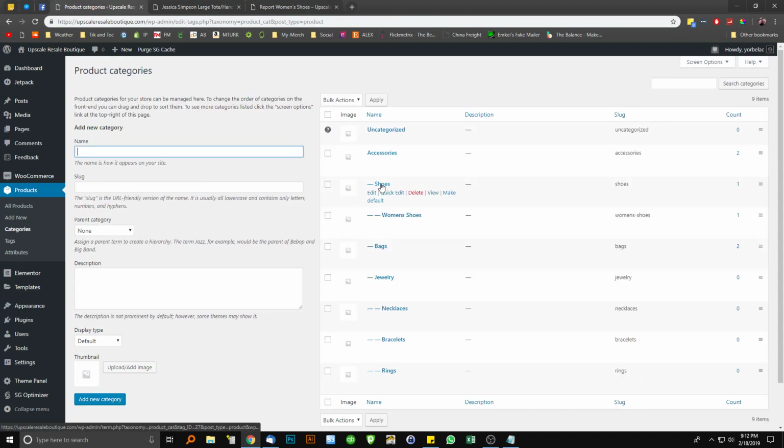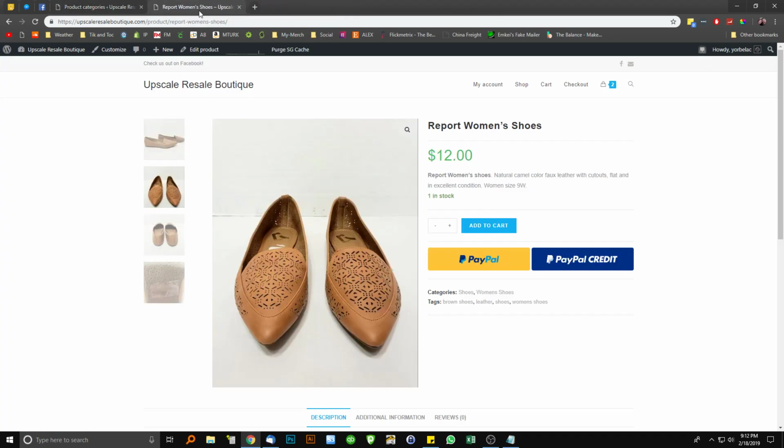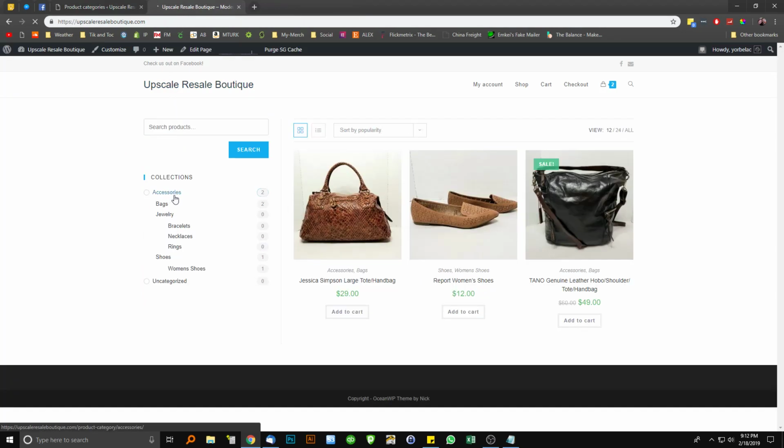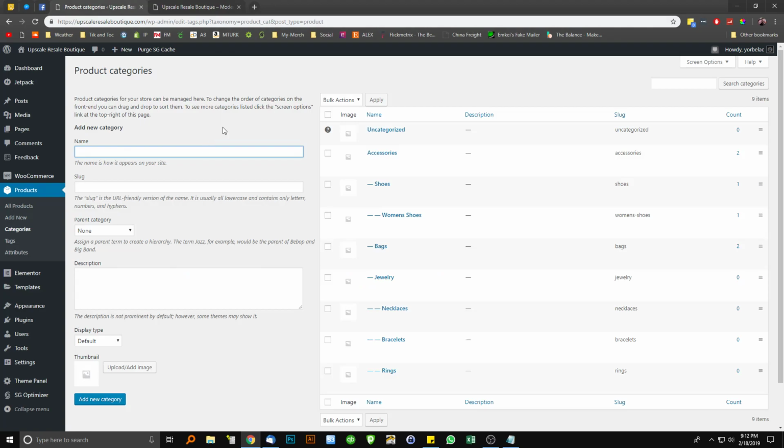And now shoes has a little dash beside it, and it's directly beneath accessories. And that makes shoes a subset of accessories, and women's shoes is still a subset of shoes, so it's doubly indented. I'll show you what that looks like over here in the categories. So you have accessories, bags, jewelry, bracelets, and then their shoes is underneath accessories, and then women's shoes. Let's add a couple more categories. I know I went through that kind of fast. That must have been confusing.